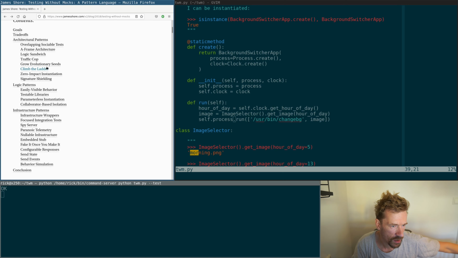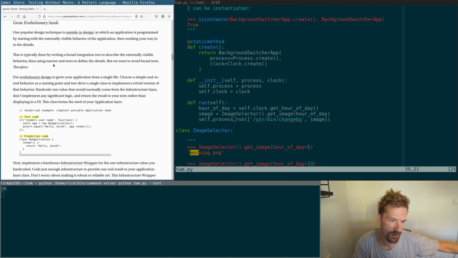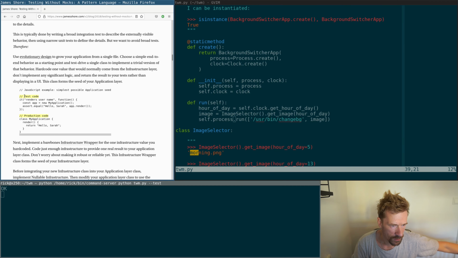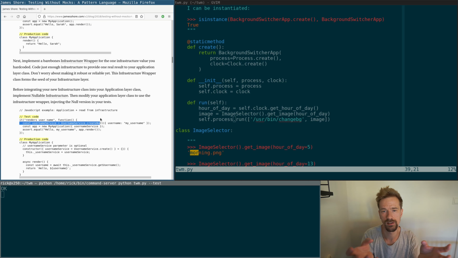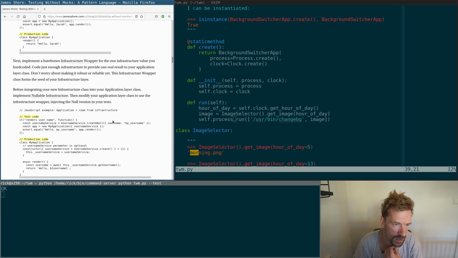What else do we have? I think we did grow evolutionary seeds. That's kind of how we started. So here the first example is instantiate the application, render the application, and we get back a string. And eventually this will turn into my application taking a username service and username coming from this service instead. So it's starting with just returning constants and then fleshing out to infrastructures. It's kind of what we did in the beginning.